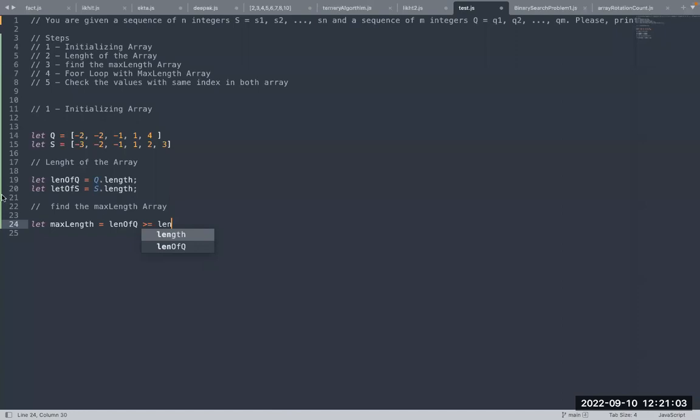I have written one spelling mistake, so let me fix that. Length of S. If this is equal, then we will make it length of Q, else we will make it length of S. Any problem in this condition? This is a ternary operator, right? Yes, sir.